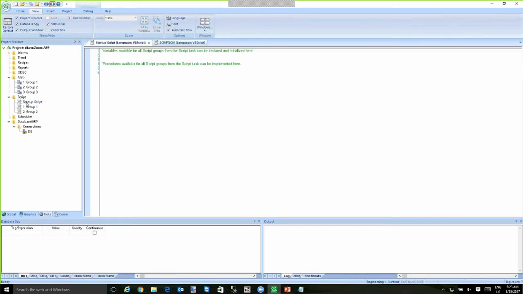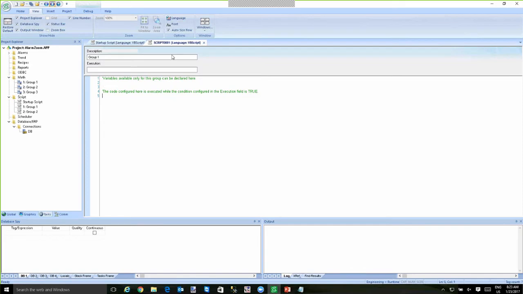So if I create a variable here in the startup script, like dim var a, dim, by the way, is the keyword you use to declare variables in VBScript. So if I create a variable in the startup script, this variable is available to any other script under startup script. So I can make here var b equals var a. And I do not have to declare variable a in the script number 1, because it's already declared in the startup script, so its value is available to all the other script groups.